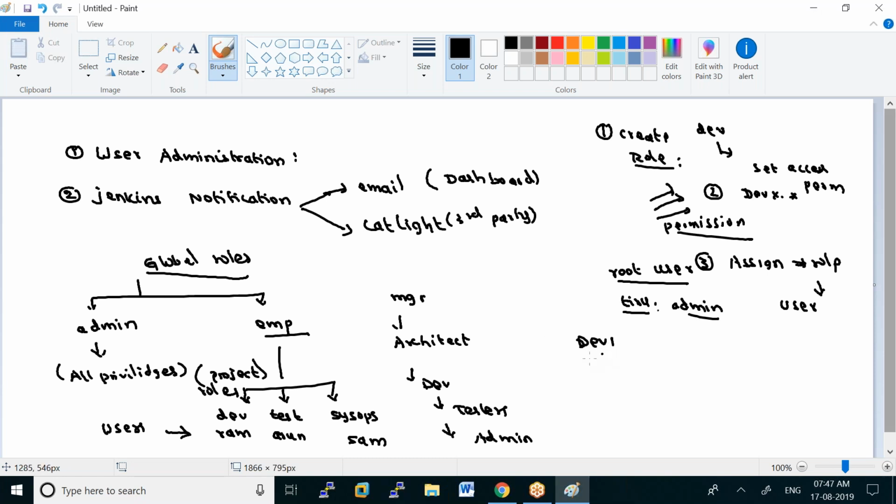Let me create dev1 and dev2, and test1 and test2, and let me create sys1 and sys2 operation. So that I am going to assign the user Ram the developer role, and I am going to assign the user Arun a tester role.